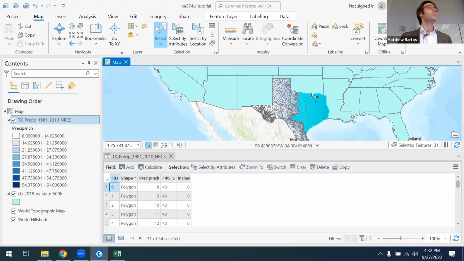Okay, so is anyone having any trouble finding how to query attributes from the table? No? Okay, good. So next, this is sometimes a useful thing to do for GIS analysis. We're going to take this subset that we've selected and export it to its own shapefile.